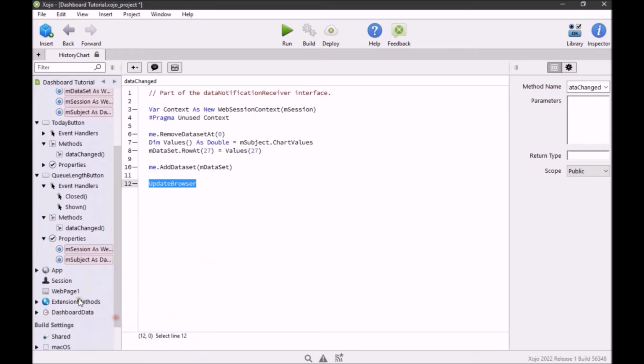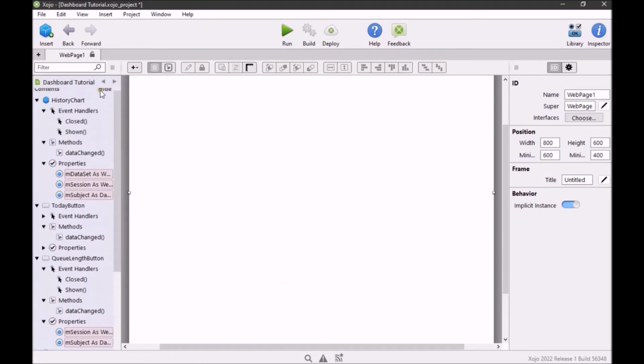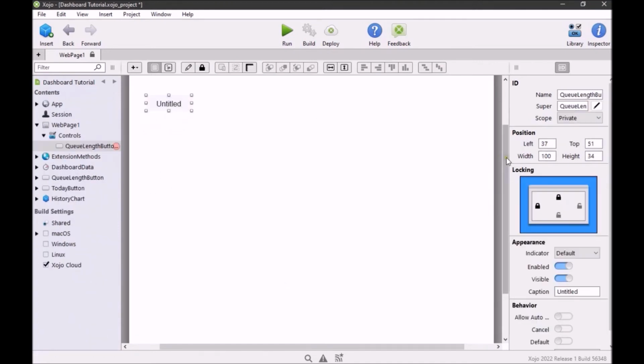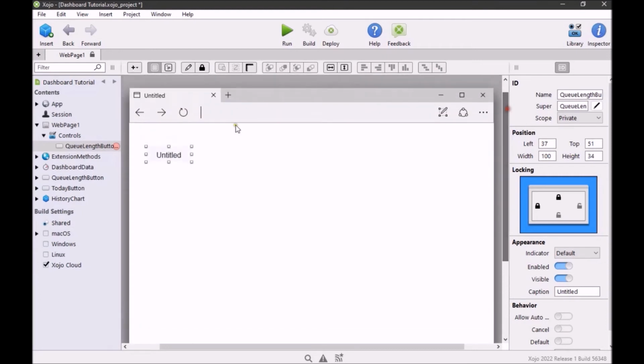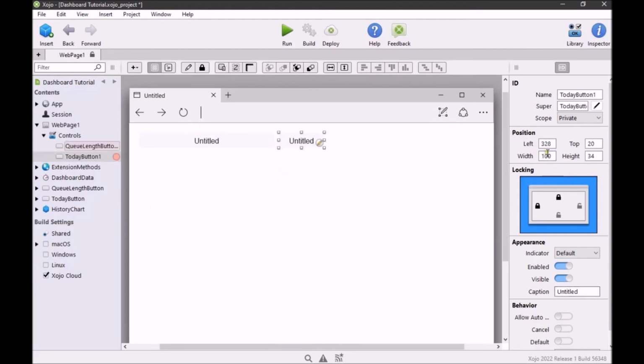So let's use those controls now. I'm going to just clean up this again. Right, so we've got, first of all, our queue length button, which we want to put at the top left corner of the page. And I'm going to make that 300 wide. And we need the Today button, which I'm going to put in here, make that 400 wide. And I'm going to set the indicator to success, so it's nice and green.